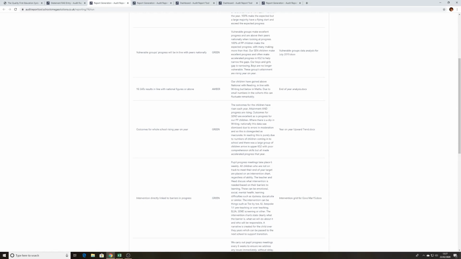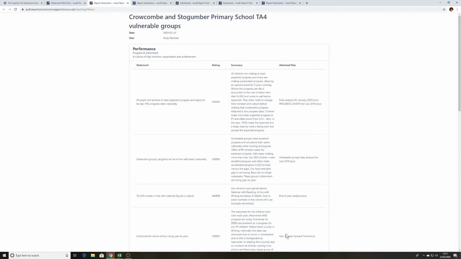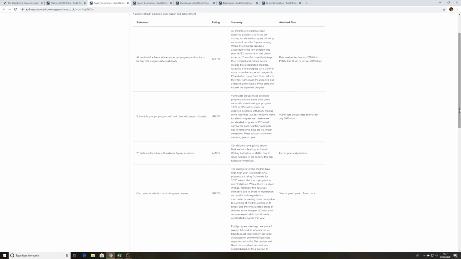But don't forget always to congratulate on the green and find out why they're green and how did they get to green. So when we look at vulnerable groups, progress will be in line with peers nationally, it's green. There's evidence to show that and explaining why. Have that conversation. Why is the school successful in working with vulnerable groups? What are they doing that's so good? How do we share that with other schools? Where have we learnt this lesson and how can we apply this to other areas within the school? These are really informed conversations. This is outstanding governance. This is what it looks like.